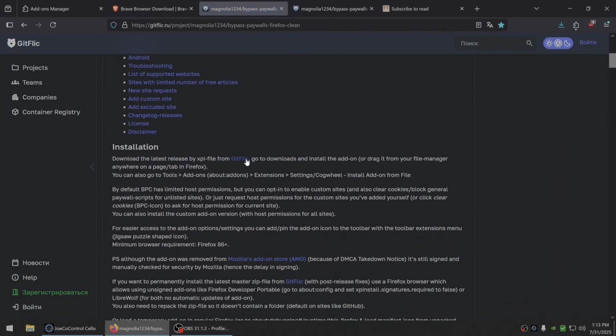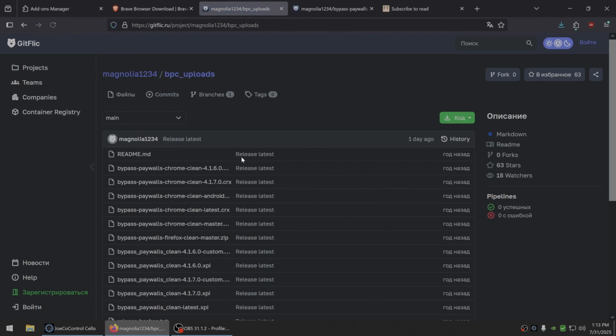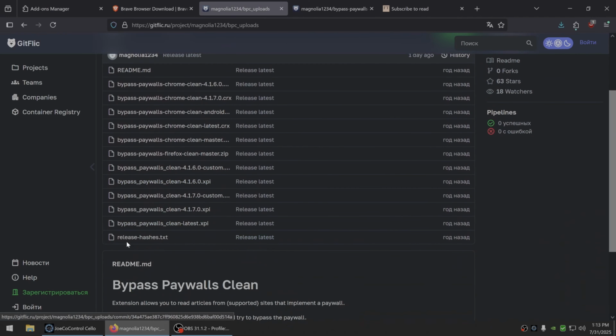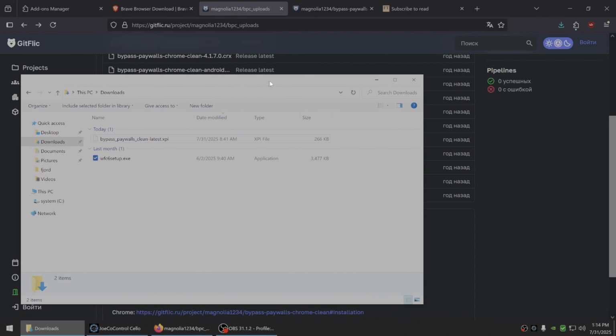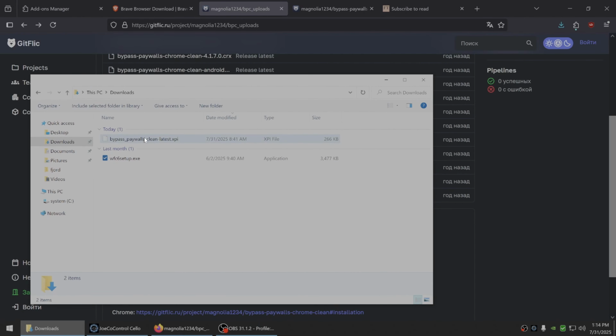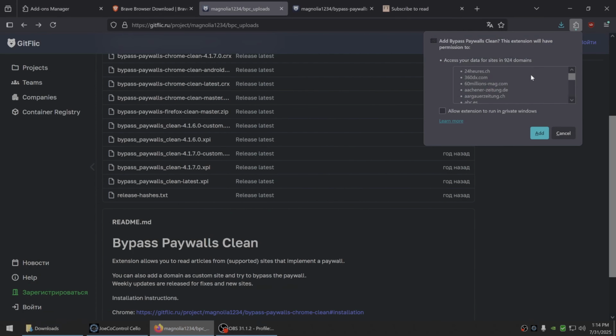All you need to do, go to this first link in the installation text here, click on that. That's going to take you over to the download page. You see there are Chrome and Firefox versions. I'm going to go ahead and use the Firefox latest version, which I've already downloaded. So to sideload an extension in Firefox, all you need to do is drag it over to any open Firefox window. That's going to bring up this little permission dialog.